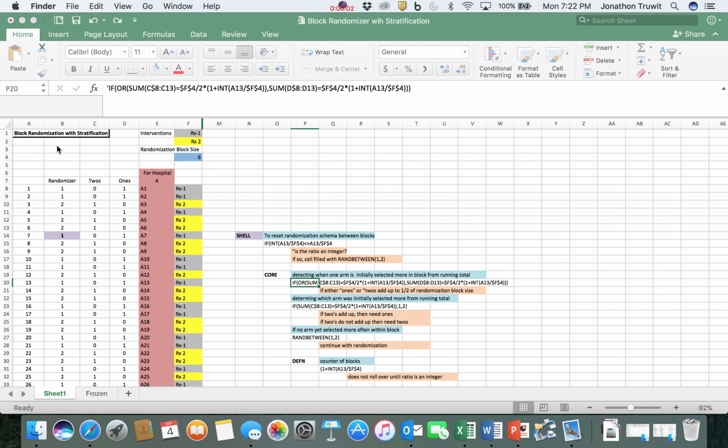Intro talking about block randomization stratification in Excel. Let's assume you have two interventions, treatment 1 and treatment 2. You'd like to randomize patients to either one. However, you'd like to do it in blocks of 6 so that the randomization balances out every 6 patients.